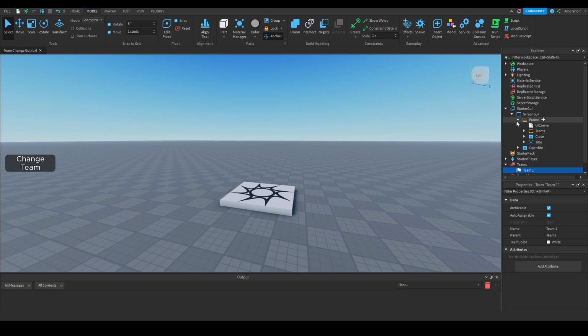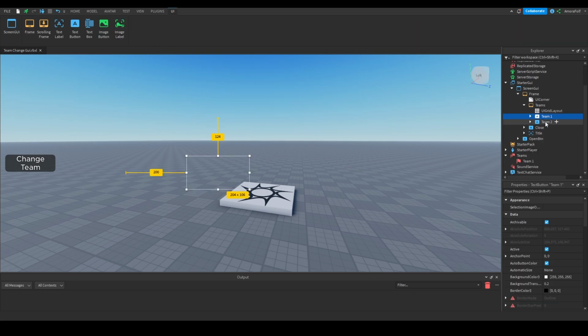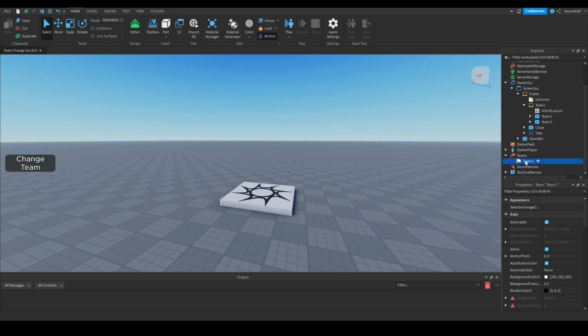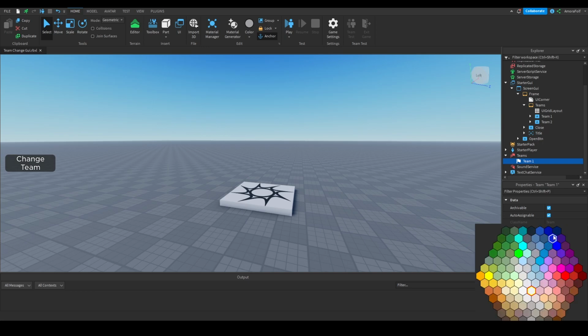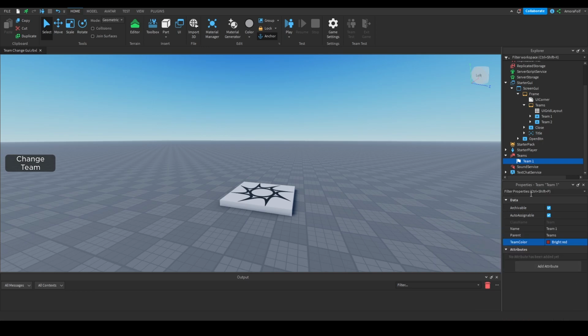Like I already said, you want your teams to be named the exact same thing as these text buttons. You can change the name of these text buttons, but the team has to be named the exact same thing. Otherwise, this script will not work. I'm going to change the team color of Team 1 to bright red.